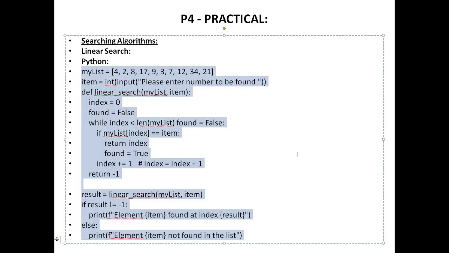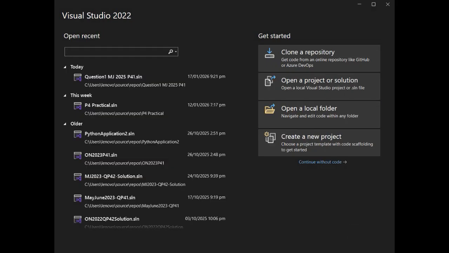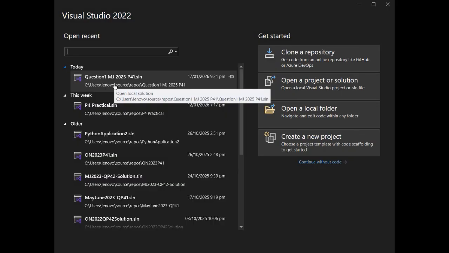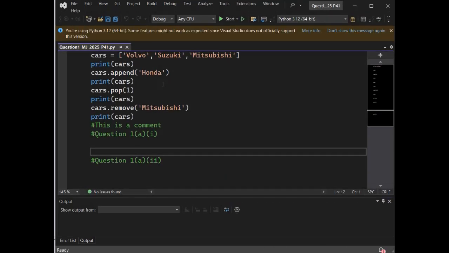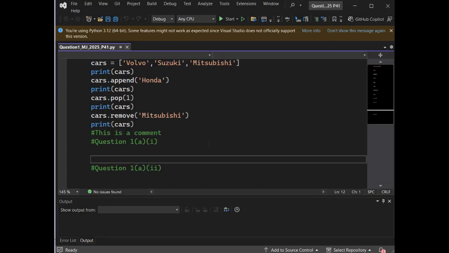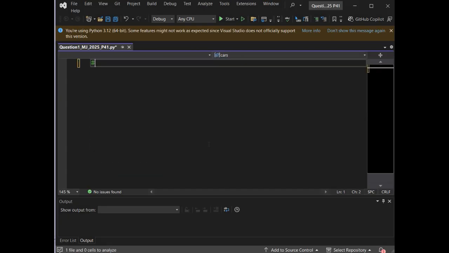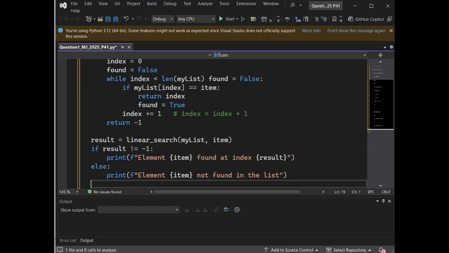Now let's run this code. I've already written it, so I'll just copy paste it. So this is my Visual Studio. As you can see, this is the file I created last time, and I can just click on it and it will open the file from the last time, or I could have created a new file as well. We don't need all this, so I'm going to clear it, and I'm going to write a comment just in case: test run for linear search code, and I'm going to paste this thing.